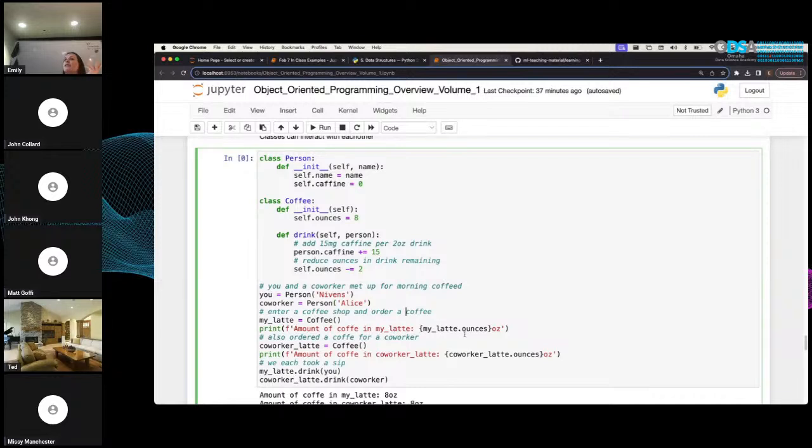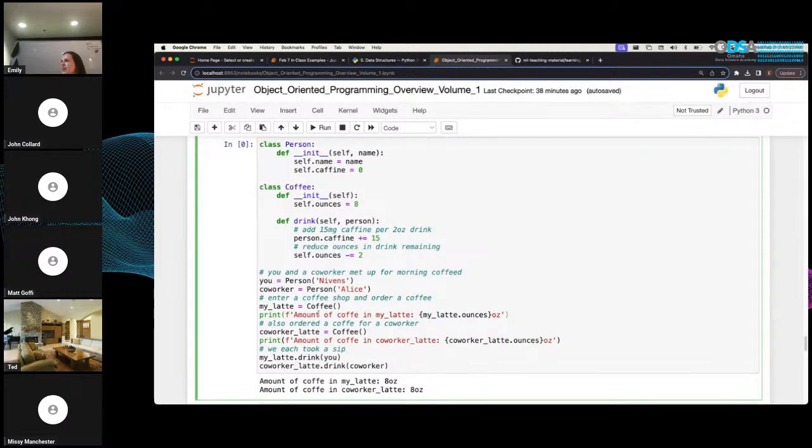They're going to enter a coffee shop, and they're going to order a coffee. So my latte, and now I'm going to create a coffee. Coffees start with 8 ounces. When you initialize them for the first time, every coffee has 8 ounces. And now I print out the amount of coffee in my latte. So I print that out. So you can see there's 8 ounces. And then here's my coworker's coffee, and it has 8 ounces.